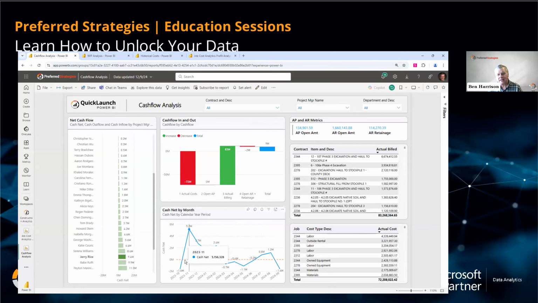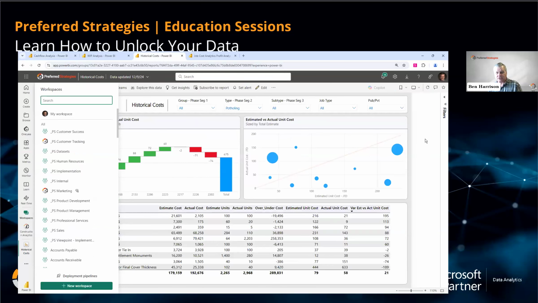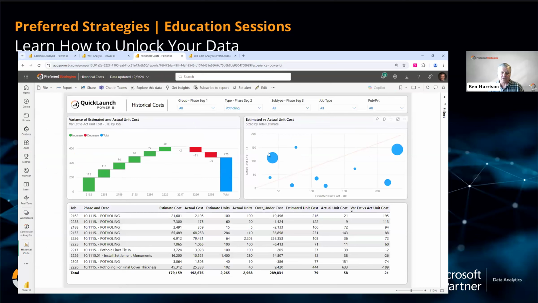But again, understanding in construction, cash flow is a big driver of return on investment. So understanding who's doing that well, what are the practices they have, is where I would be focused on this type of report. And the last report before I hand it over to Michelle is this idea of historical costs.